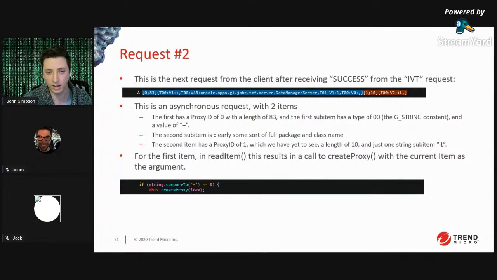So the second request from the client, after it receives a success from that, is an asynchronous request, so you can see by the A there, and it's got 2 items. You can see the first item in blue, the second item in red there. The first one has a proxy ID of 0 with a length of 83, and the first sub-item has a type of 0, which is again the string constant, and a value of plus. So it's literally just plus, that's the whole string. The second sub-item clearly has some sort of full package and class name here, ending in data manager server. And the second item, curiously enough, has a proxy ID of 1, which we hadn't really seen up until this point, has a length of 10, and then it has just one string sub-item, which is the string IL.